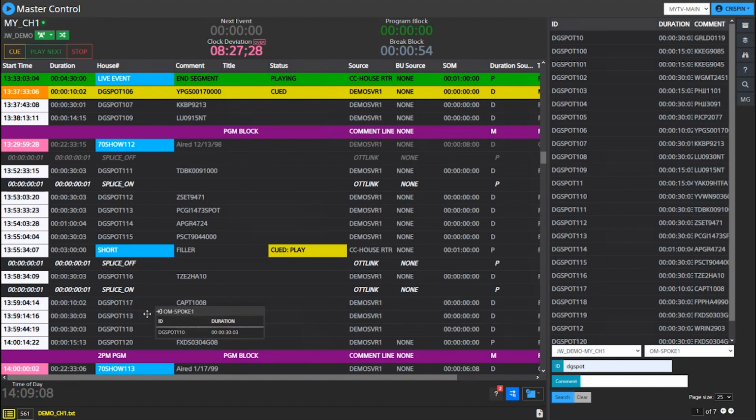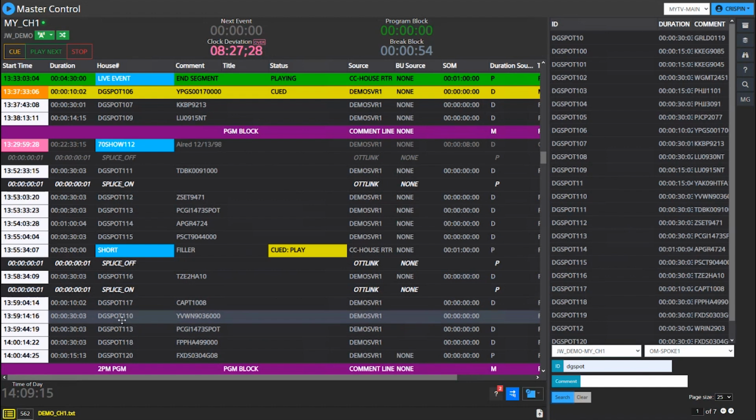Checking on this, I can see that this is going to add DG spot 110 with the duration I expect, and I want it right here, so we're good to go. Dragging it in, now it's been looked up in my list and that's ready to play. Adding content with Media Browse is as simple as that.